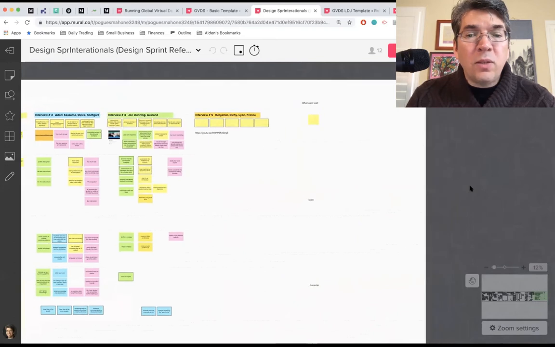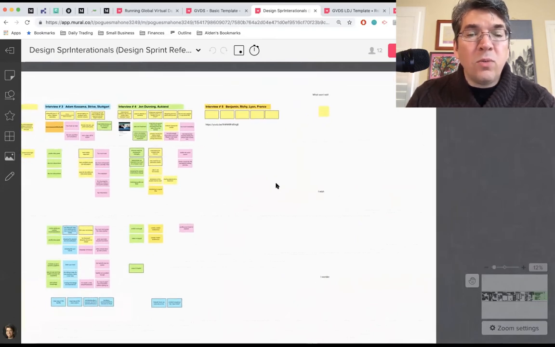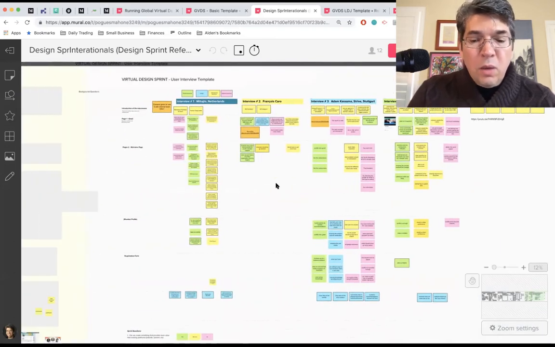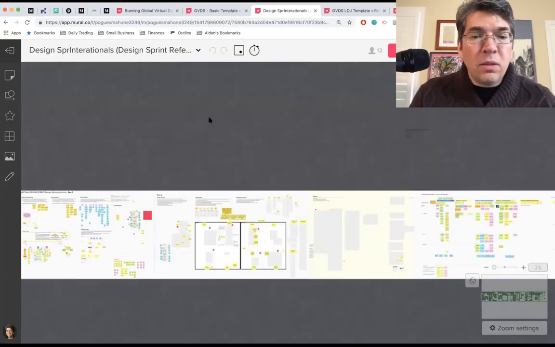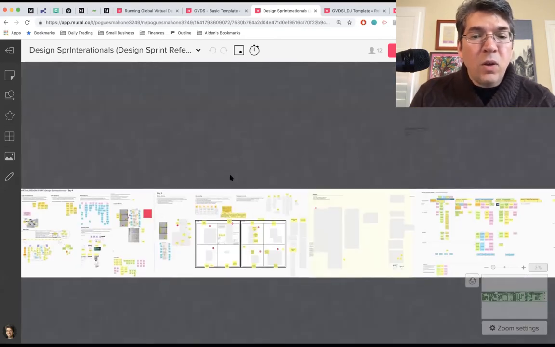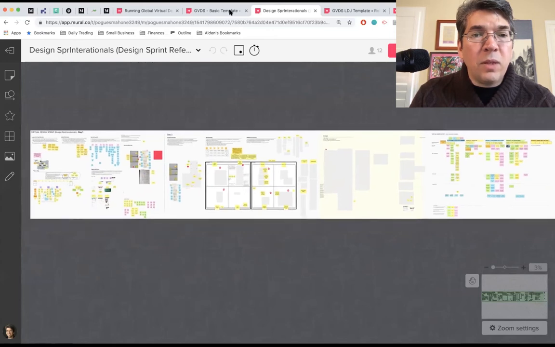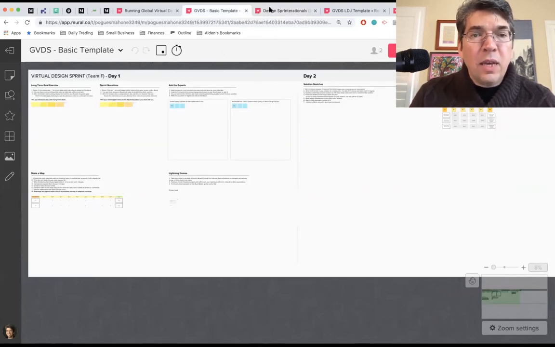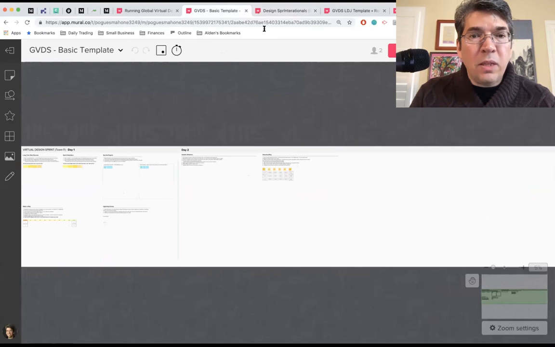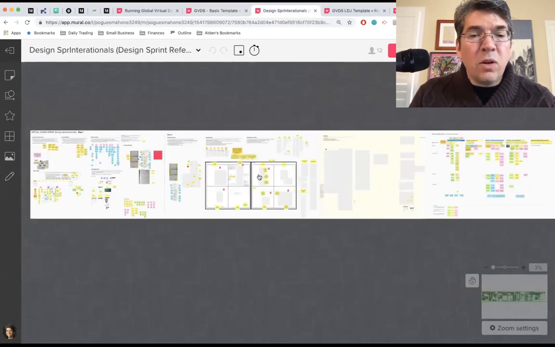And then there was a retrospective here. It was taken out and put into a different mural. But this is basically an example of one team that took a basic template that I had outlined here, and I'll showcase how big this is, and basically made it their own and adopted it, and literally did the entire design sprint process while working within Mural.